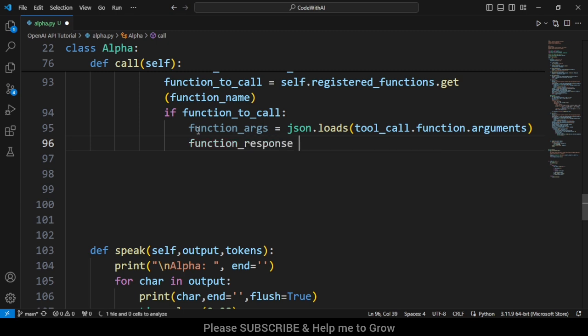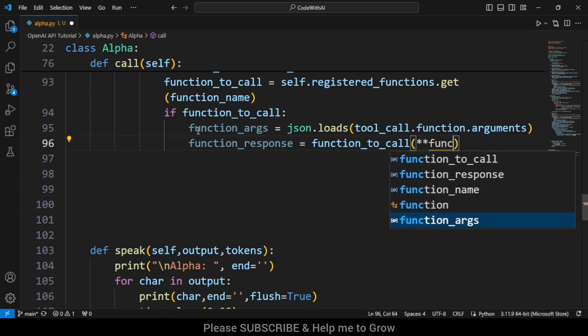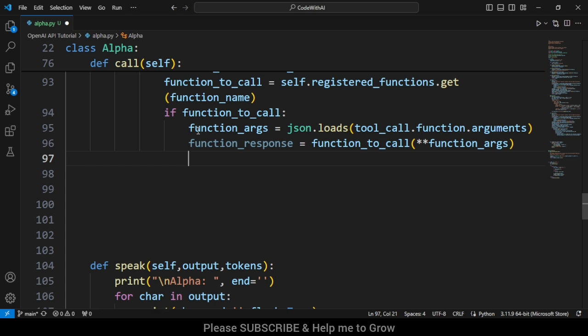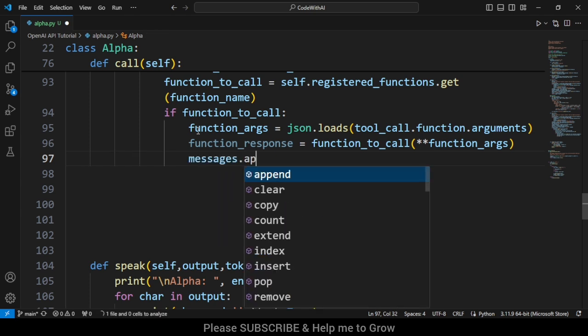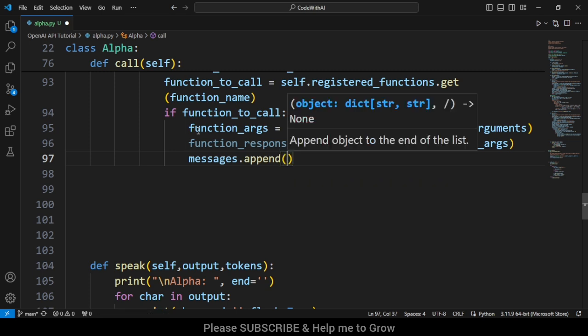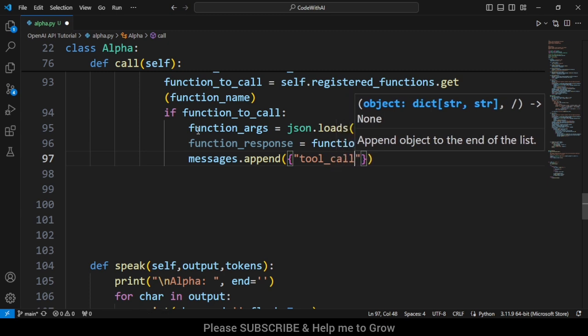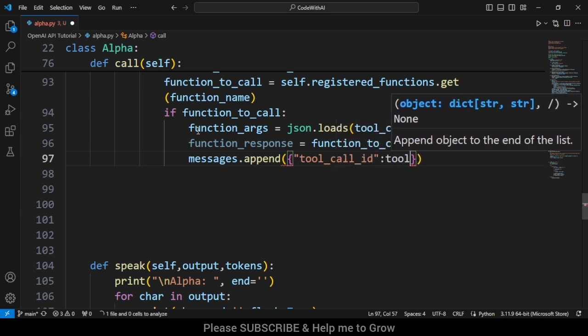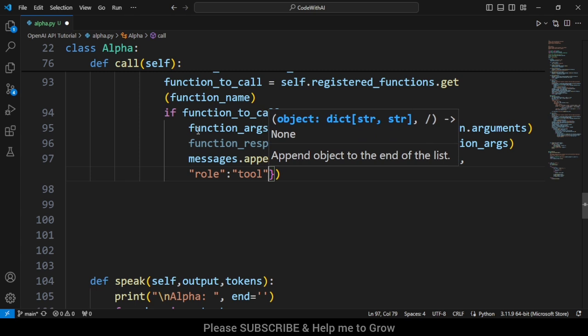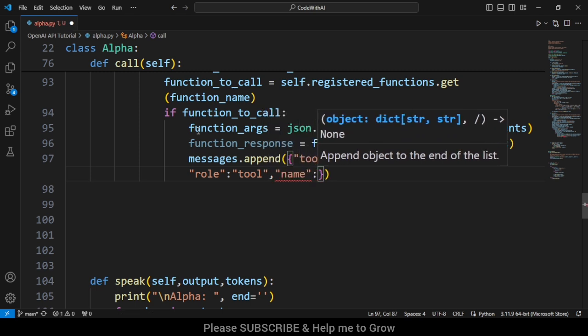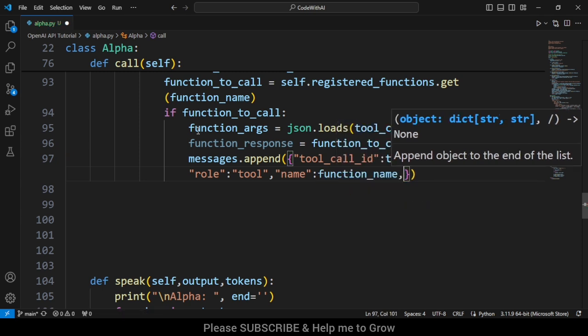Okay, function response equals to function_to_call with two stars and function arguments. The two stars function arguments will pass the number of arguments which are required for the function. Okay, messages.append. Now we are going to append to our message list the response of the function with tool call id. The tool call id is tool_call.id. Actually the tool call id is the id for the function which the model wants to call. And role equals to tool, name is the function name, and content equals to the function response.